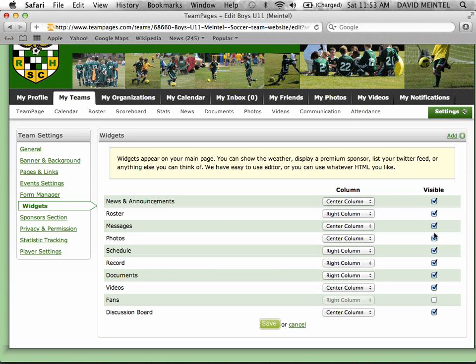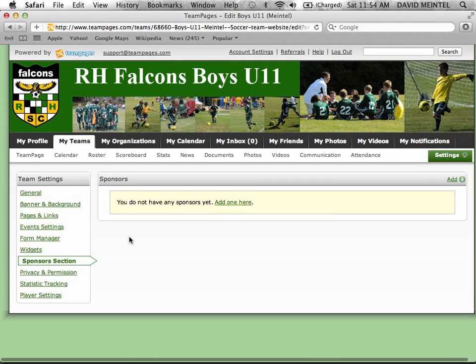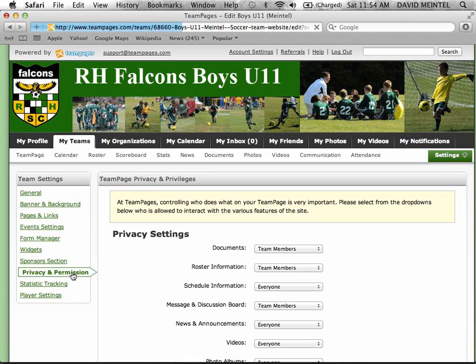And then in the far right, we have the ability to choose whether or not that widget is actually visible or not. So you can pick and choose how many widgets you want to have on your page and whether you want them on the left or whether you want them on the center or the right of your page. And then click Save once you're done, and that'll allow you to see your changes. Sponsors, if you have team-specific sponsors, you can add them here. They'll show up on the left-hand side of your web page.